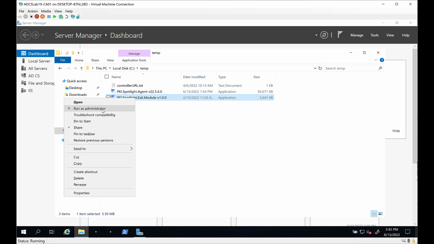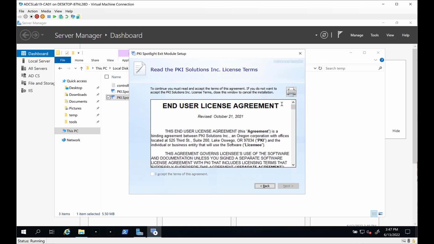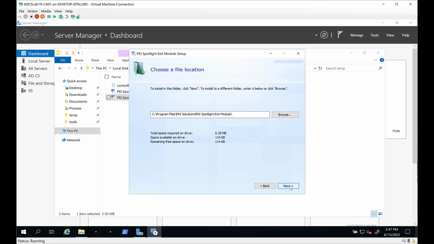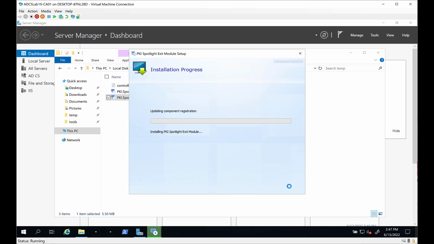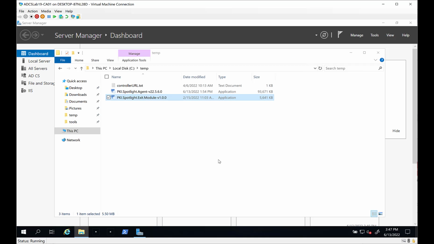I'll run the exit module installer as administrator. And we'll run through this wizard here. And we're done, so I'll click close. Now the exit module has to be configured in the certification authority, but we're going to hold off on that step right now. Now we're going to go ahead and install the actual PKI Spotlight agent.